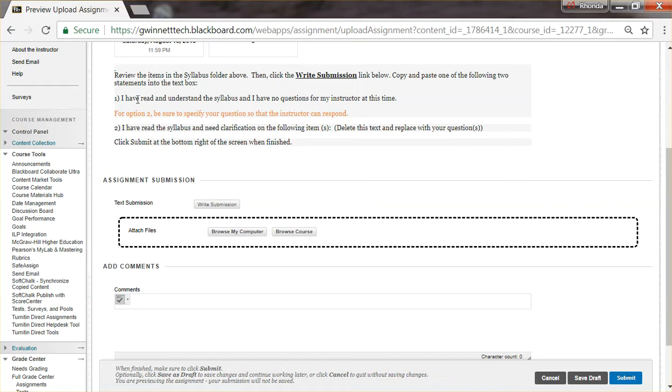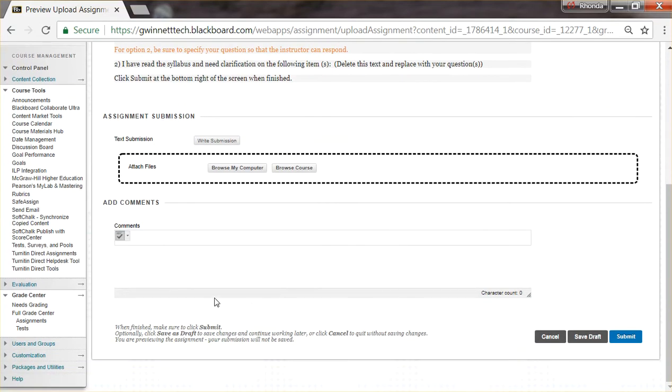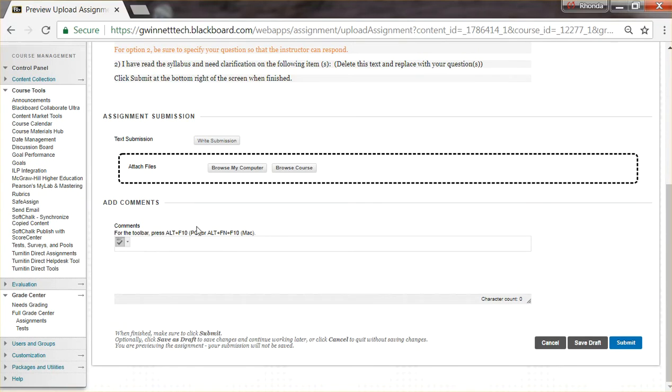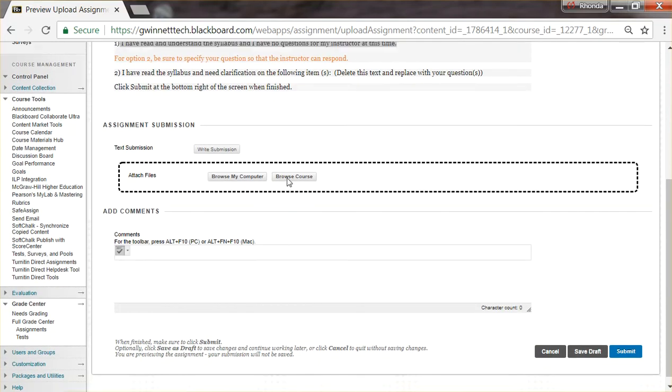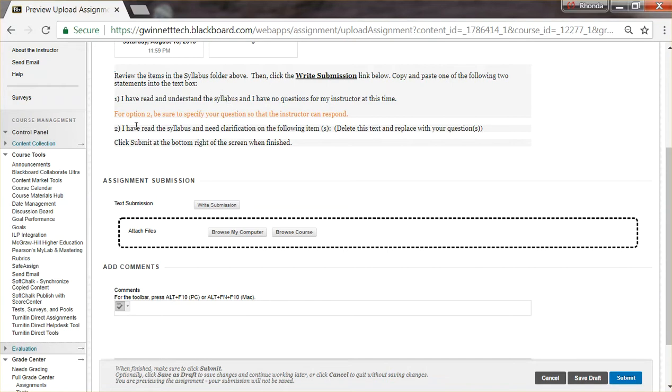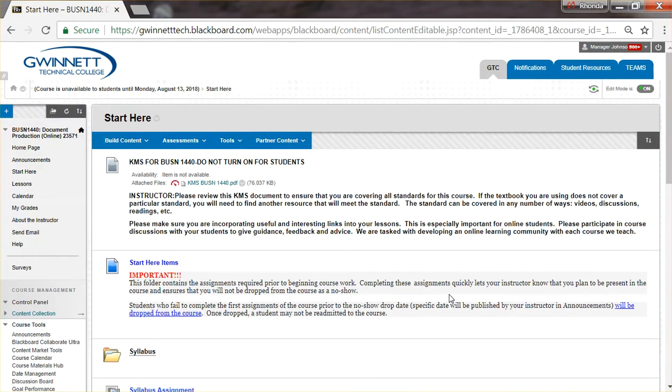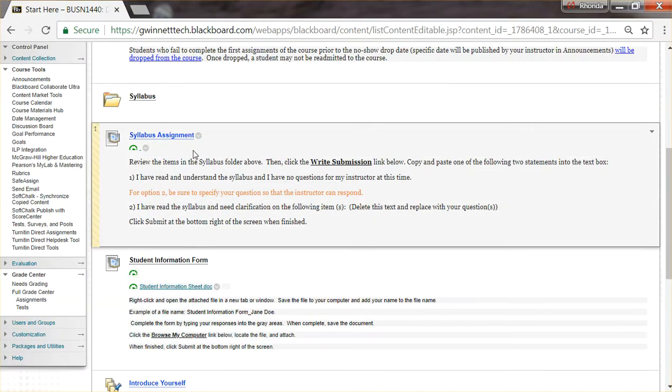One of these 2 statements will be copied and pasted into the text box below. So hopefully it's this one, but if not, it can be this one, and then I'll respond to you with the answer you're looking for. Okay, so that's the first assignment that you do. And when you do that, it registers in the gradebook as having been completed.